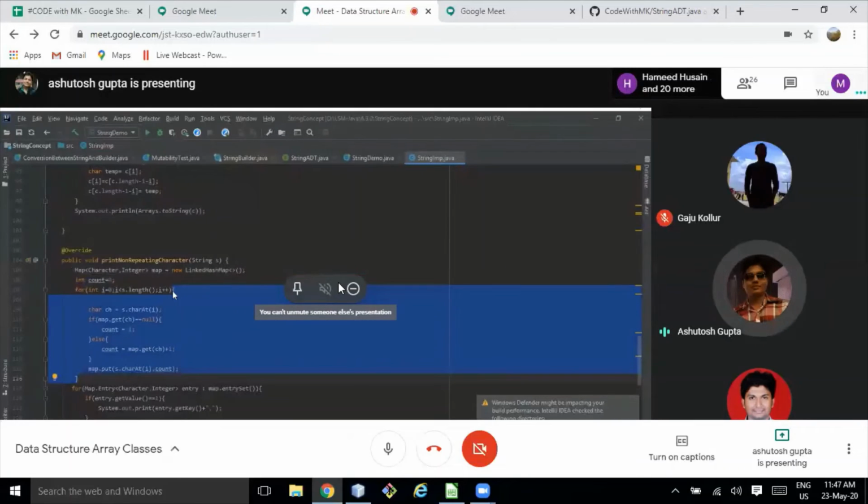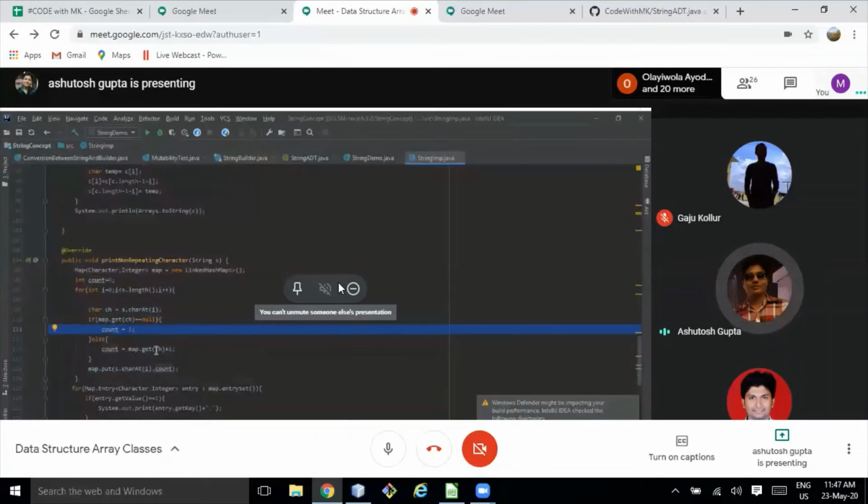So this is the loop that I have implemented. It will iterate the complete string, and I will check whether this character is already present in the map or not. If it is not present, then I will put that character and put the corresponding count as 1. If the count is already there, I will increment the count by 1 and override the count in the map. Okay, got your point. It's fine. Anyone else?